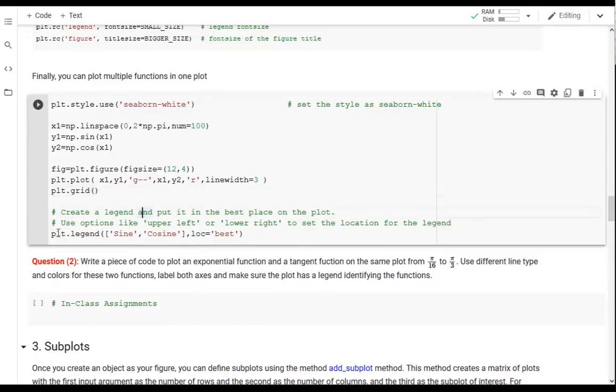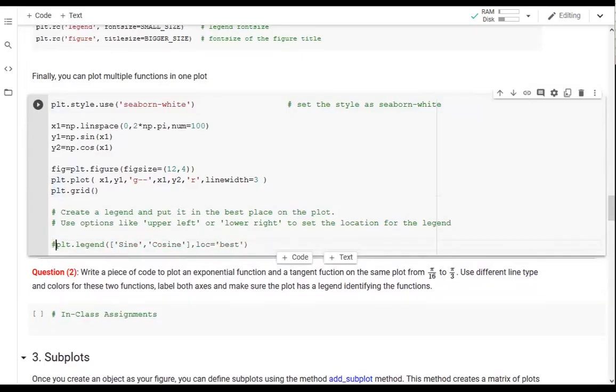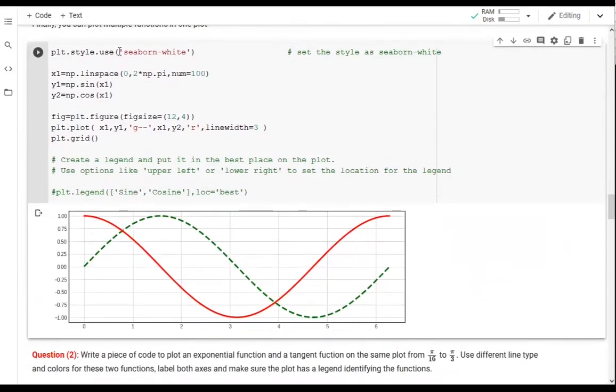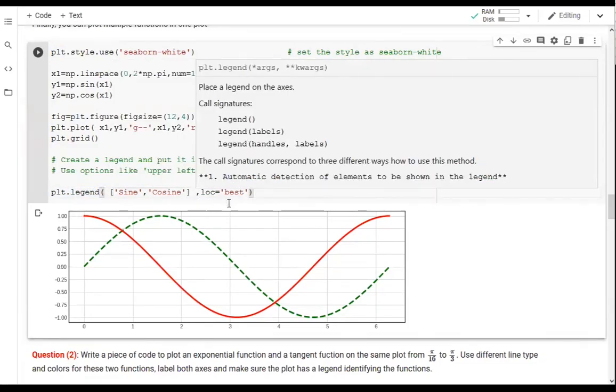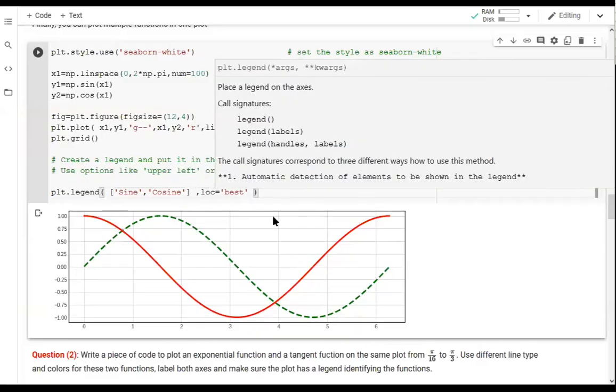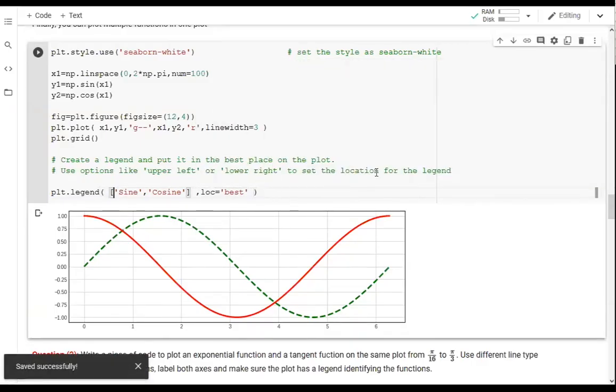So once we have multiple plots, if I plot this, the style is seaborn white. I have two: one is a green dashed line, one is a red continuous line. I added the legend here. I use plt.legend. There are a couple of inputs you can give to this. I'm going to space it out so it's more clear. I gave a list of the functions I plotted. It goes in the same order you plotted those functions.